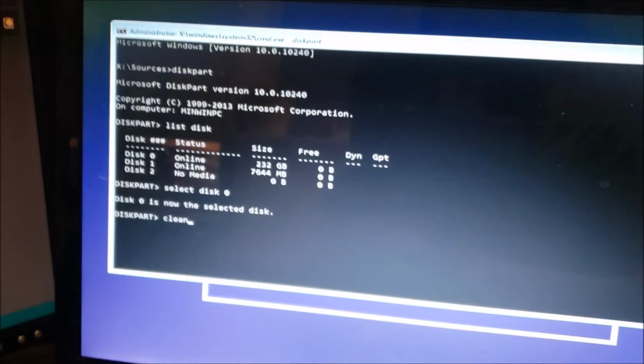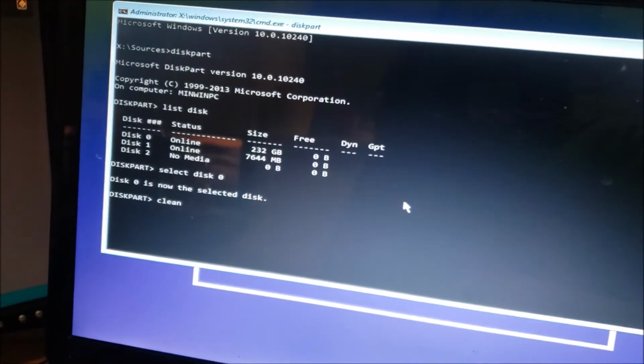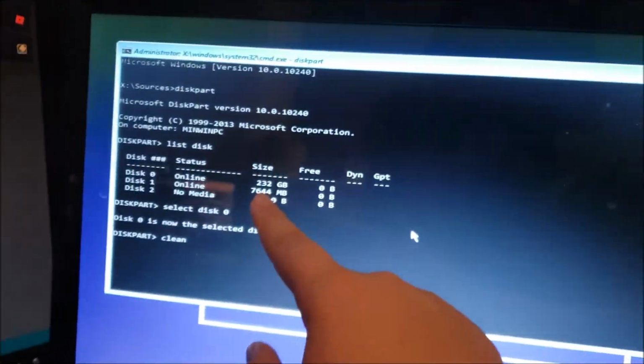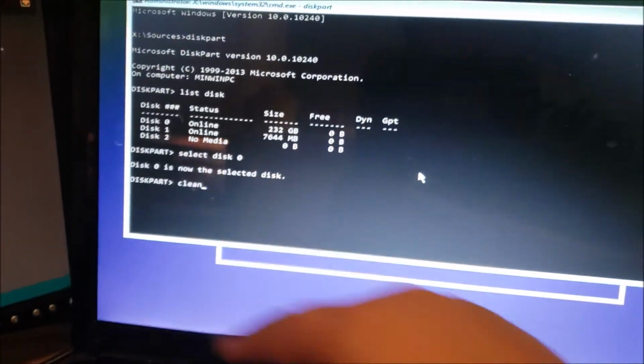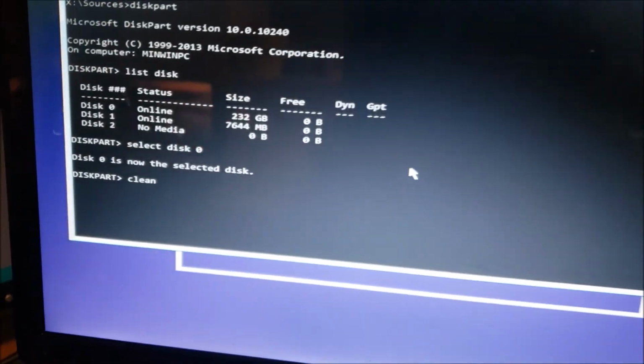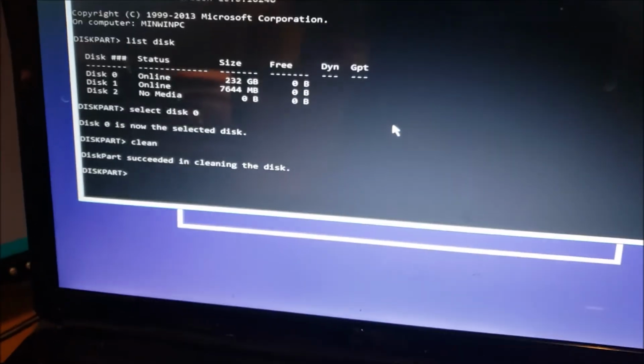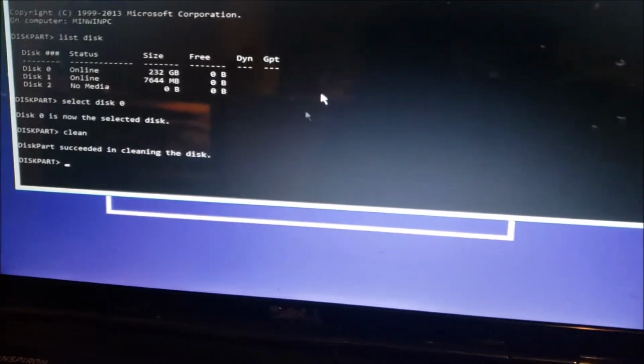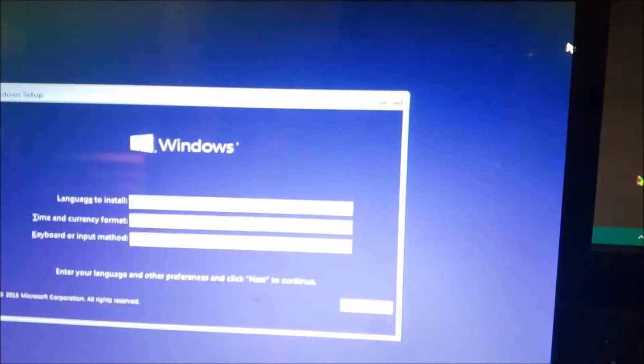So I did list disk to list all the disks. The USB counts, and if you have SD card readers, sometimes it'll show that. It shows our disk 0, which is the internal hard drive, disk 1, which is the USB, and then disk 2 is the SD card reader. I don't know why that shows. Then I said select disk 0, and we're gonna type clean. So there we go. Now it's wiping the drive, and you can do clean all, but it takes way longer. So we're going to close that out.